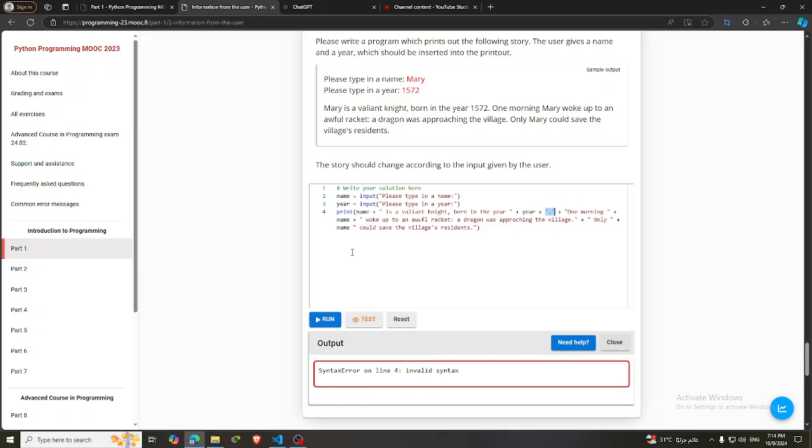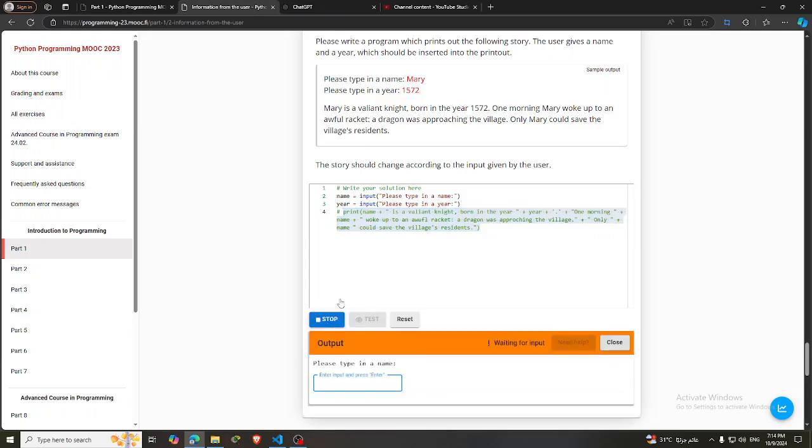One morning name plus woke up to an awful racket. A dragon was approaching the village plus. Okay, let's try to find the error. Let's comment this out, I guess, and try to find out the error.